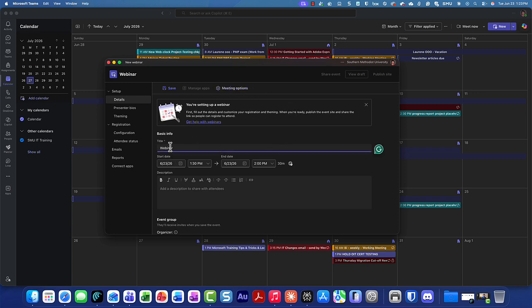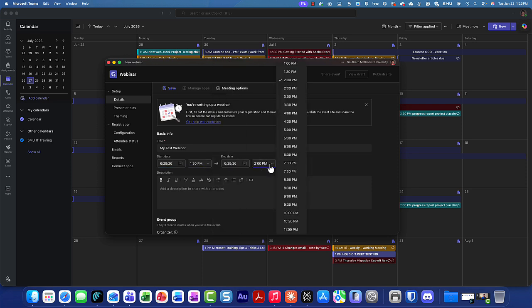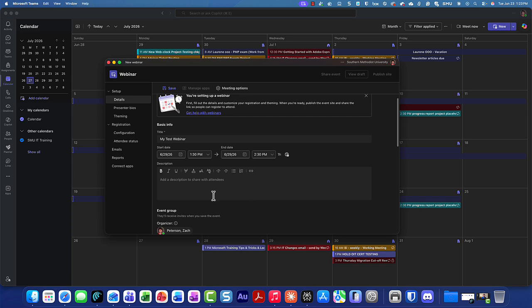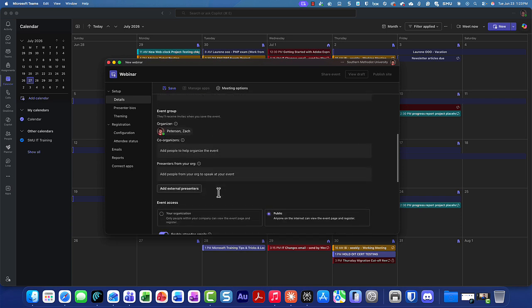So just like any other event, I'm going to give it a title and set the date and time. Set that to whatever you'd like there. If you click on this globe here, you can also change the time zone if you're presenting in another time zone, so that's available for you. Now, you also have a description just like any other event, and then below that, you have the event group.